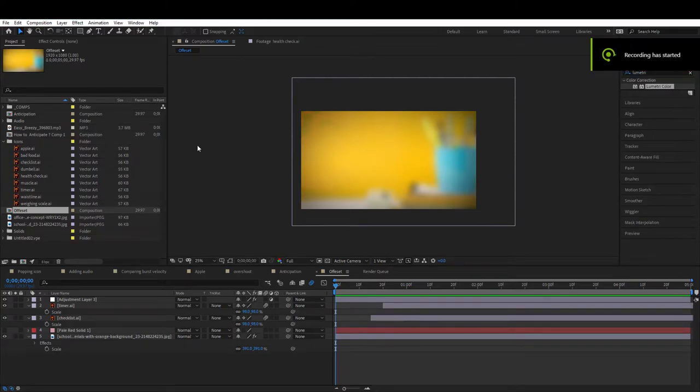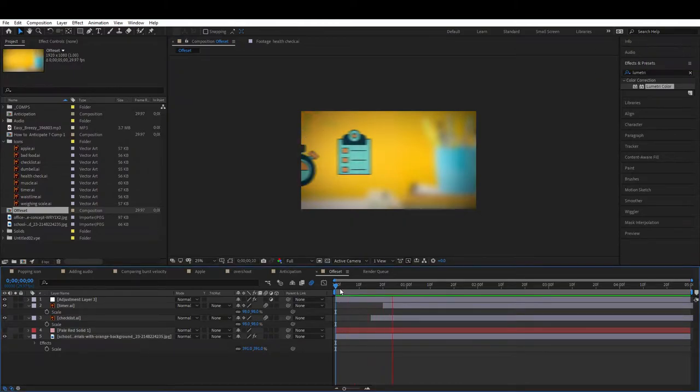So in this video, we're gonna take a look at an offset animation. As you can see, the icons are moving simultaneously. So we're gonna make this one from scratch.